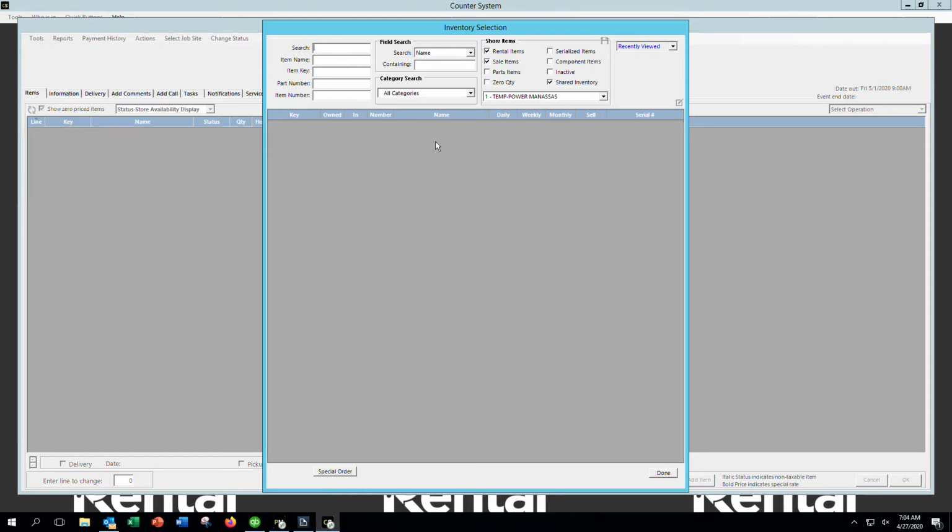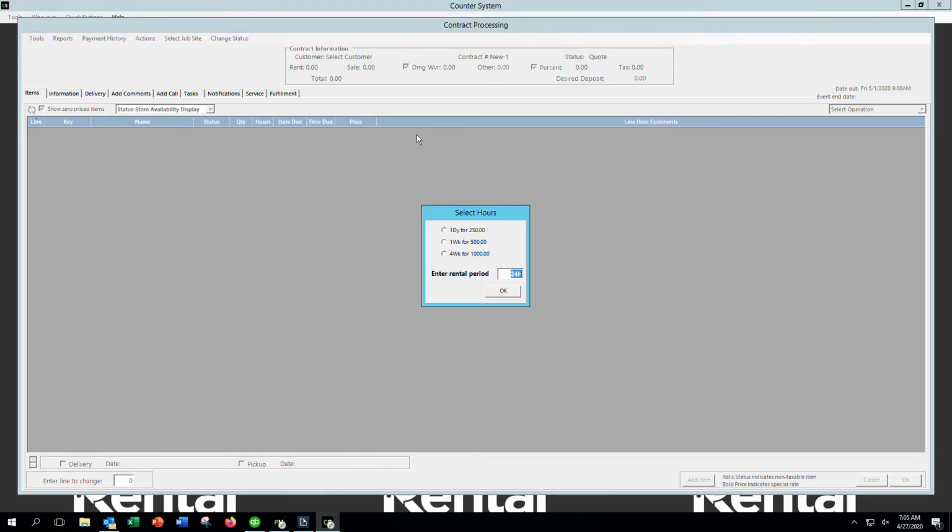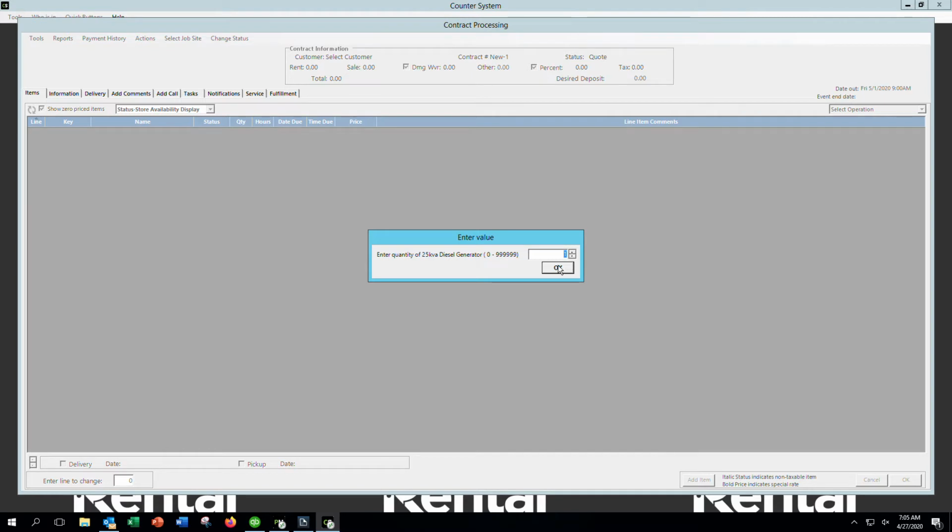For this order, we're going to assume the customer wants a 25K. It's going to default to the search box. So just type in 25. There's your 25K generator. We're going to rent this one for a day. And we're going to rent one of them, but you could rent multiples if that's what the customer is asking.